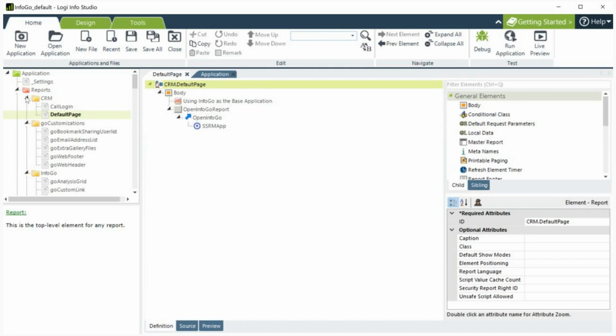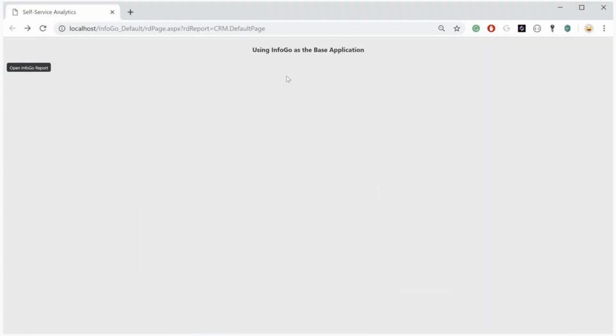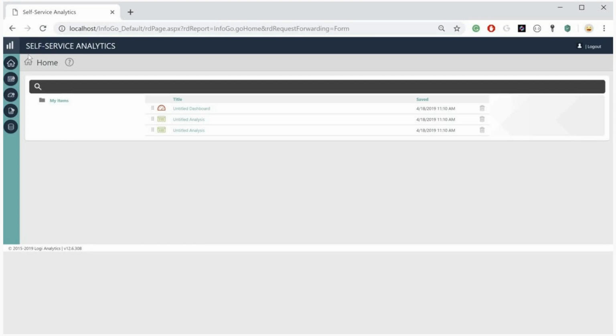Let's run a sample test. Here's our page. Click this button to open the InfoGo report.